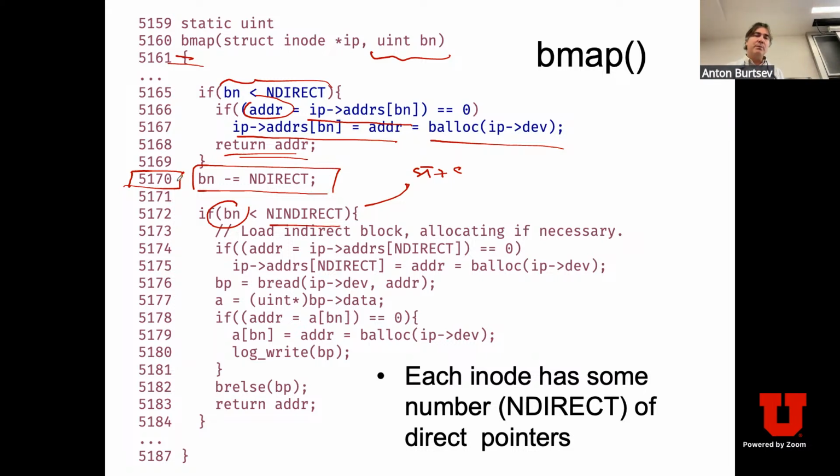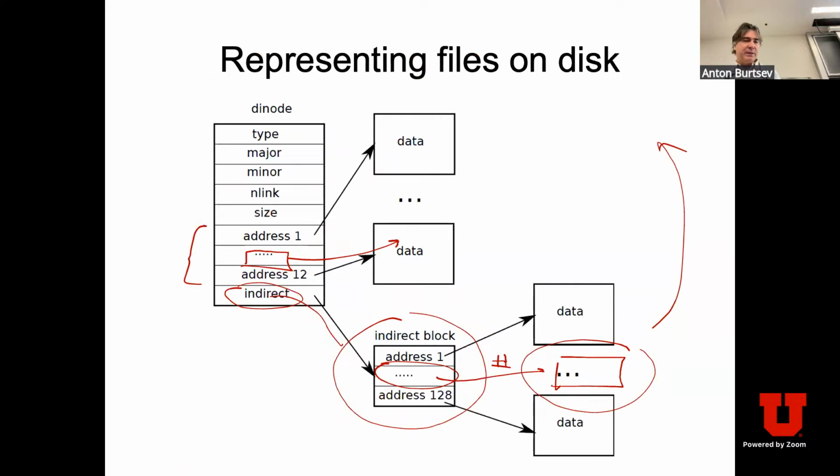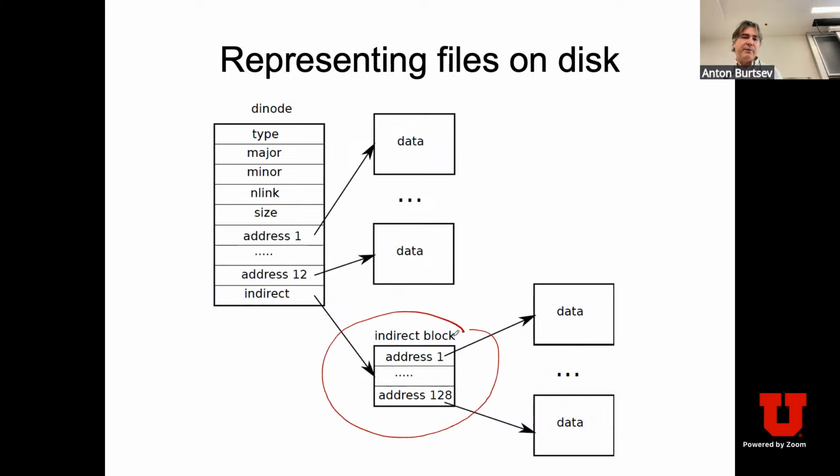So, okay, sure, bmap says, okay, we pass this check. At this point, you figure out the position of this indirect block on disk. So specifically, let me erase everything on this slide. Like position of this block on disk, right? Because you already subtracted 12.